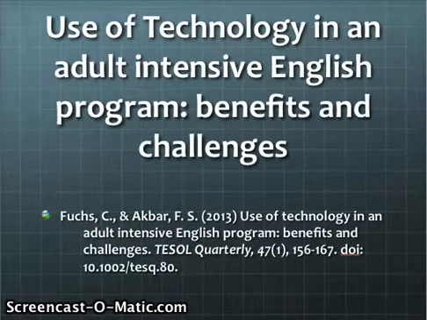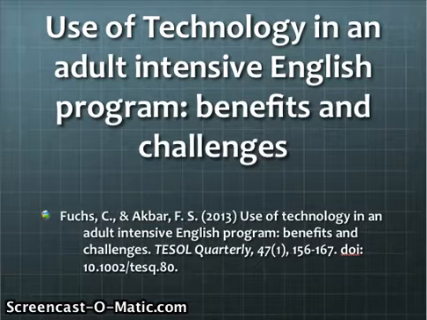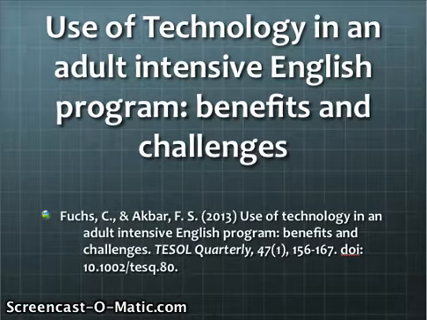So out of all the abstracts I scanned, I chose this article to read because it was short, but also really interesting because it was interviewing students in a TESOL master program. And I thought it would benefit us to learn how another cohort reacts to implementation of technology in the classroom. So this is kind of a short summary of the article entitled Use of Technology in an Adult Intensive English Program, Benefits and Challenges.